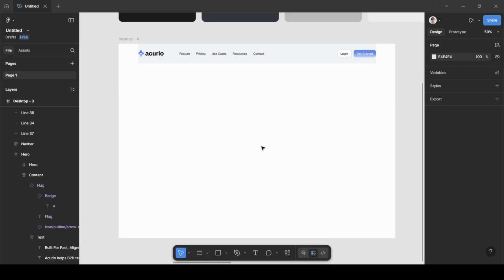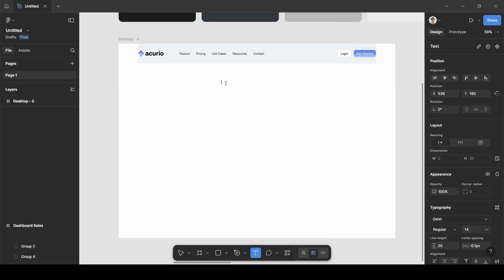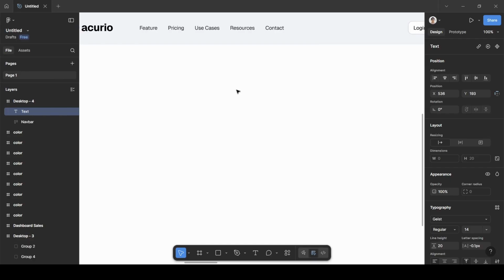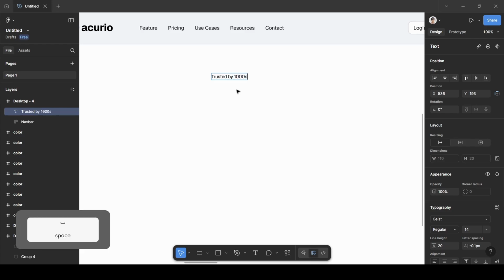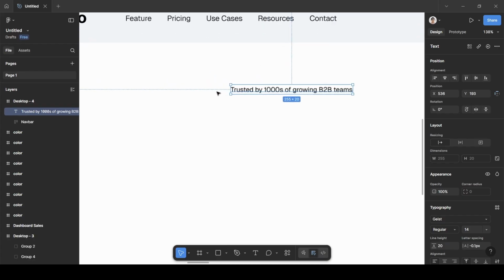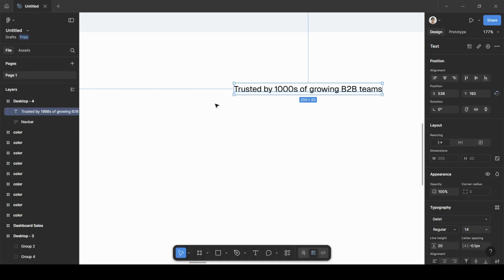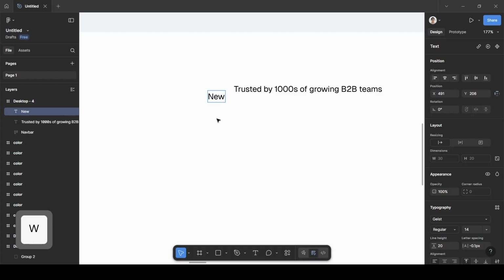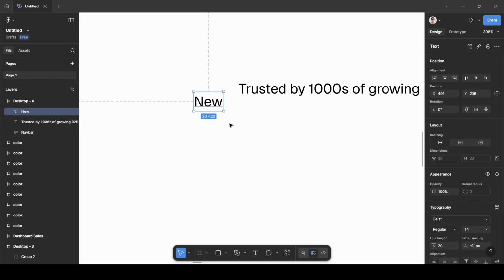We will start by pressing T on our keyboard, and I am going to write the text, which is going to be "Trusted by thousands of growing B2B teams". Okay, this is the flag text. We need a badge there as well, so let's write another text, which is going to be "New". Let me zoom in so you can see properly.